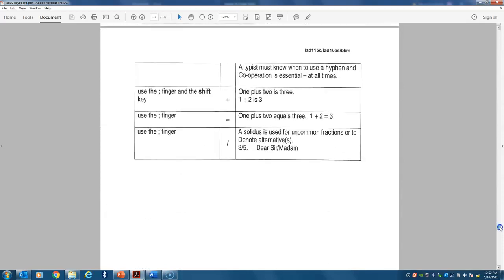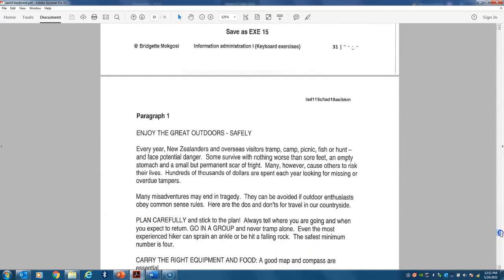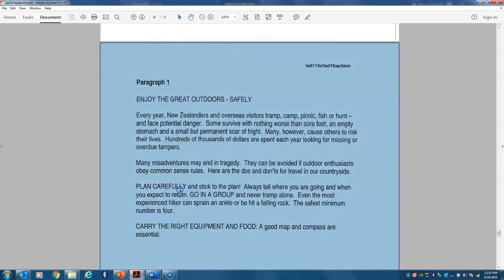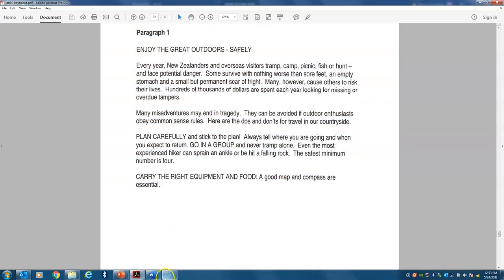Okay, so this is what it means. After a comma, you see this small space. That means it's one space. After a full stop, there's a bit more space. That means two spaces. To the new paragraph, you enter 2 times. You type in the document in single line spacing. Okay, let's do it practically.